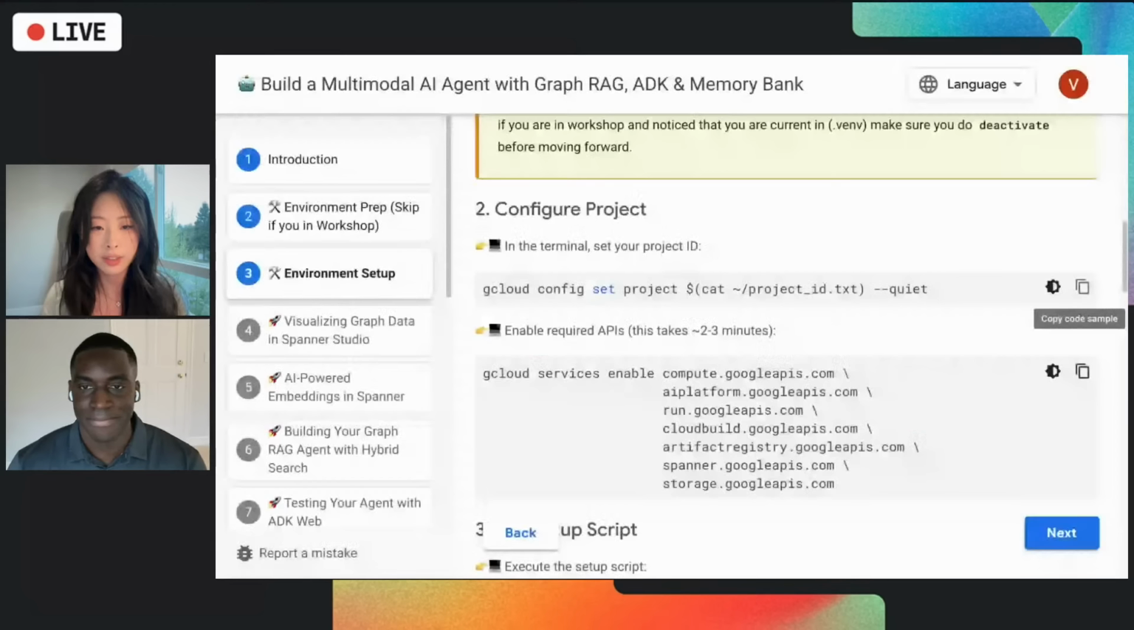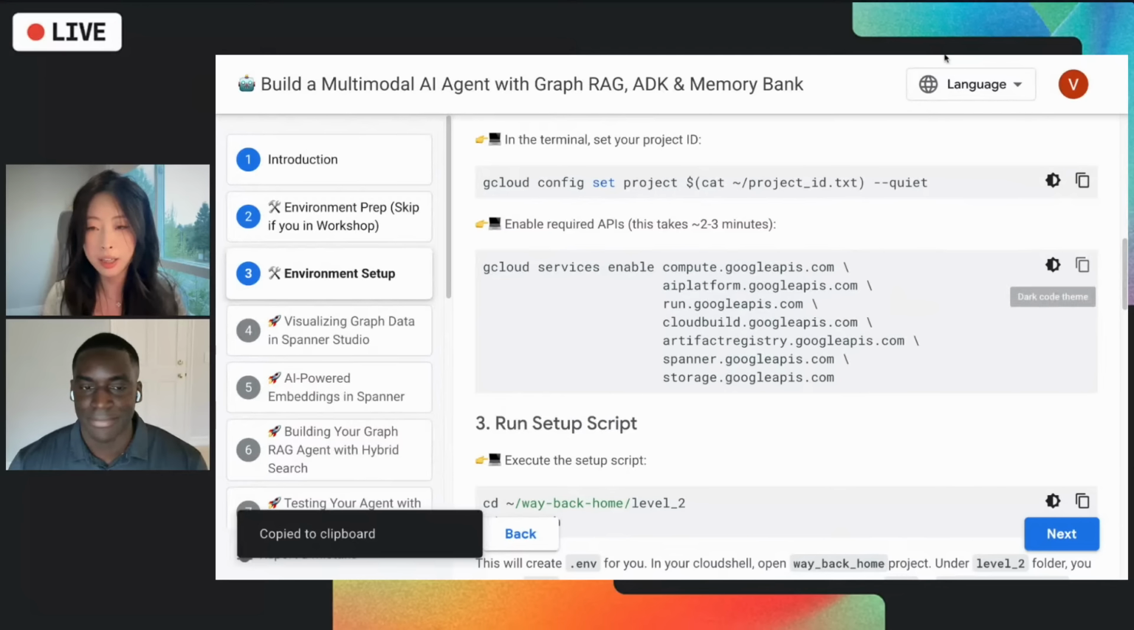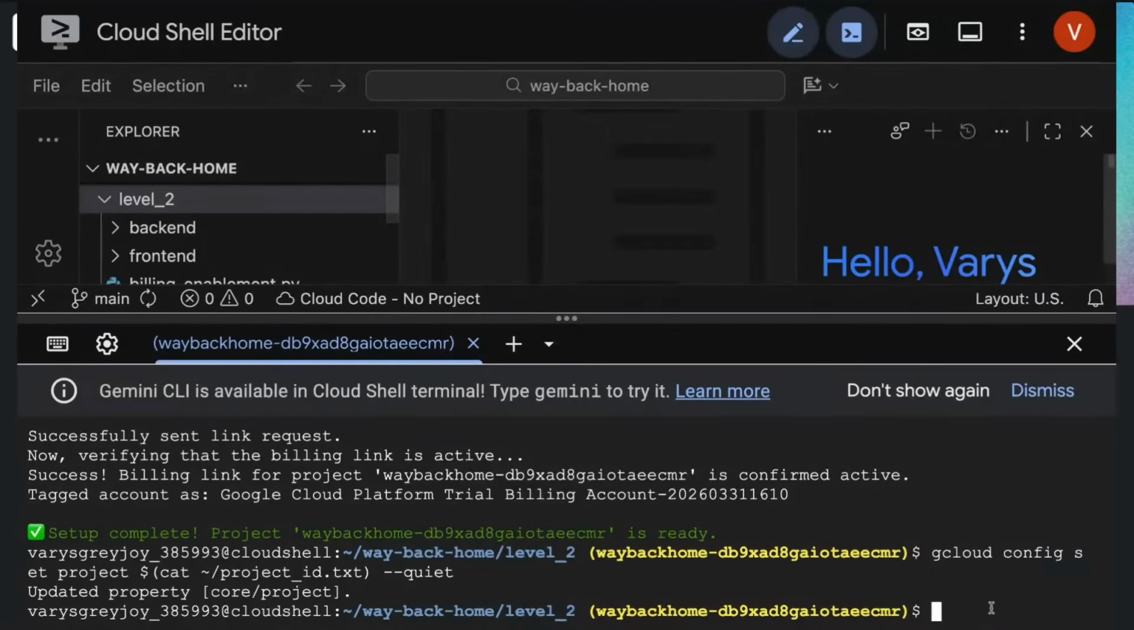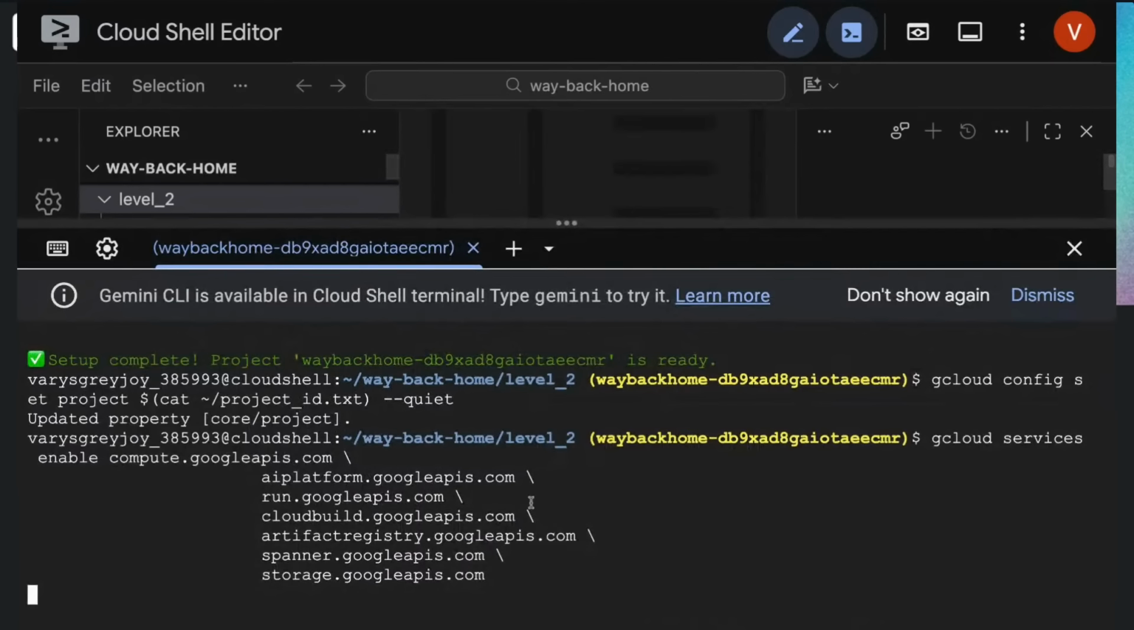Yeah, thank you. And then we need to enable required APIs. So just copy this, and then I will go back to my terminal and paste it. Let's look at all the APIs we are trying to enable here. We enable AI Platform and Cloud Build. Do you know why we enable those?